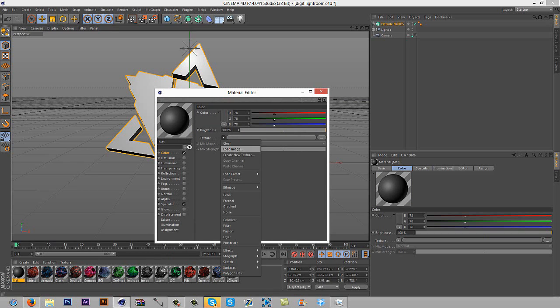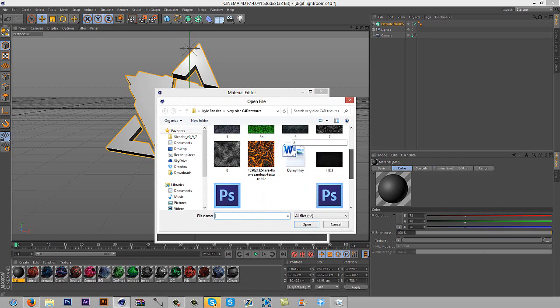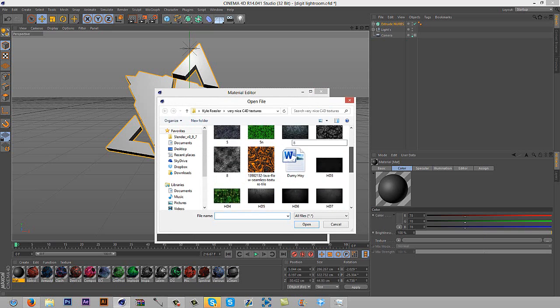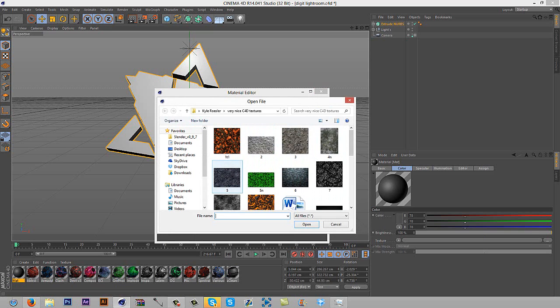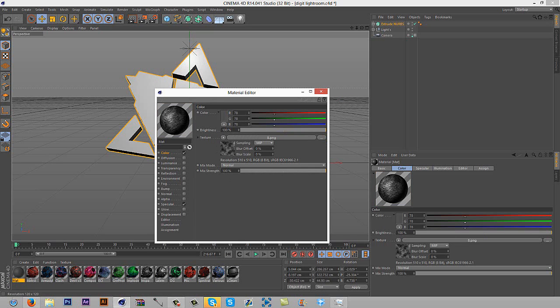So what you do is go to Texture, go to Load Image, and find one that you like. Also, these are from Cecil HQ's pack. Just any texture will do. I just like the ones that he has, so let's go to black and white right here. Go ahead and press yes on that. And what it does is it goes onto the texture, onto the color itself.